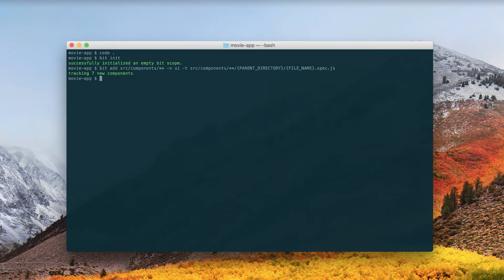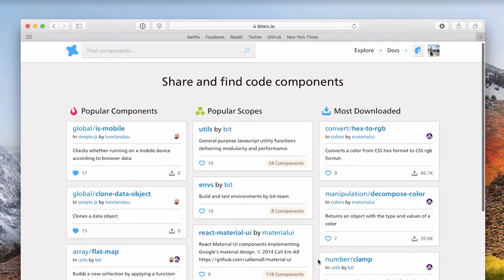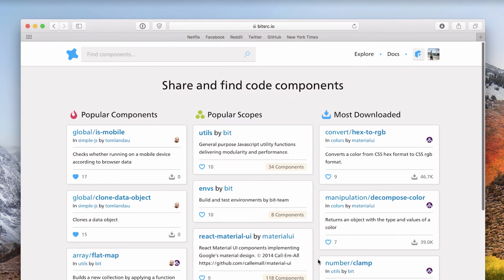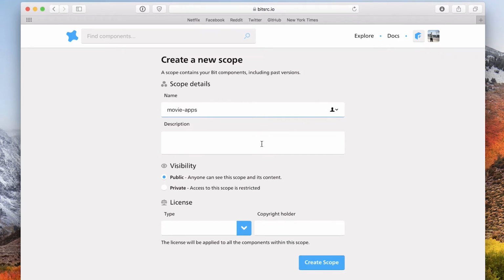Next, I want to share these components to a remote scope, which is where Bit stores and organizes components. You can think of a scope as a playlist where you can discover, add, and update individual components without republishing the entire set. To make things simple, I'll create a scope on bitsource.io, the community hub. I'll name it Movie Apps, and I'll also make it private for now.